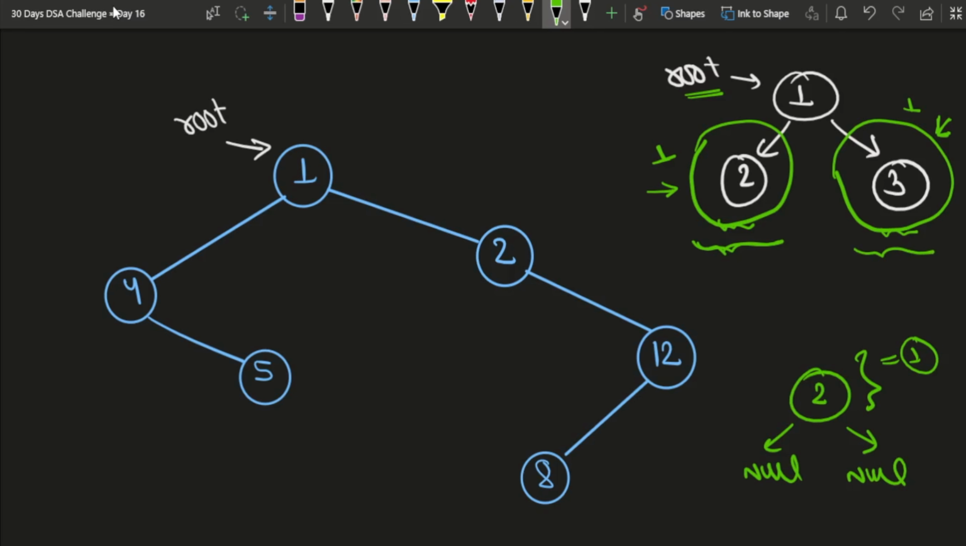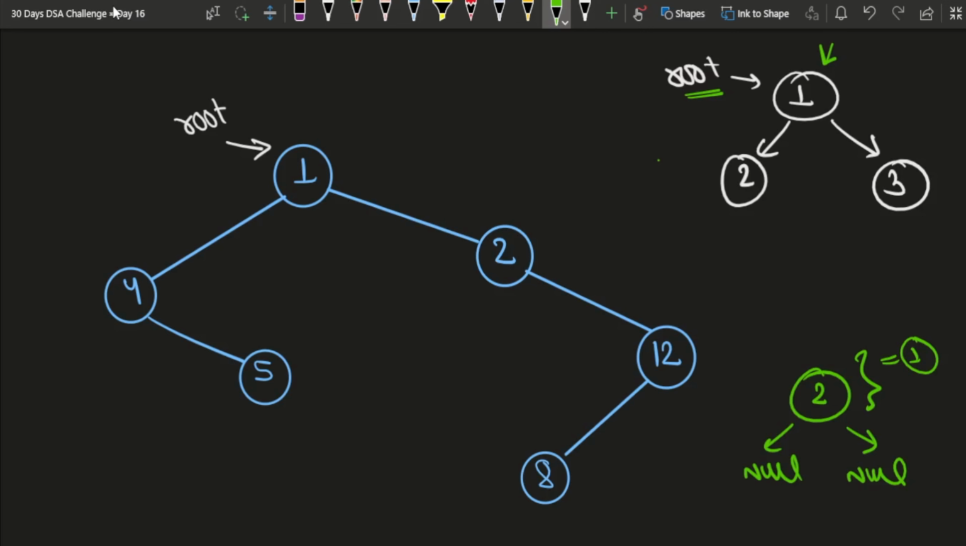Okay, now for this root node, 1, what will be the maximum depth? You can clearly see, from the left, for this particular subtree the maximum depth is nothing but 1, and for this particular subtree the maximum depth is again nothing but 1. Okay, and what is the maximum depth? It is nothing but the maximum number of nodes.